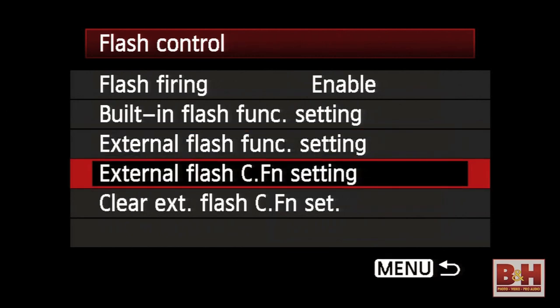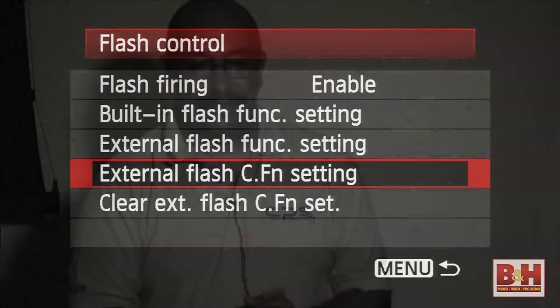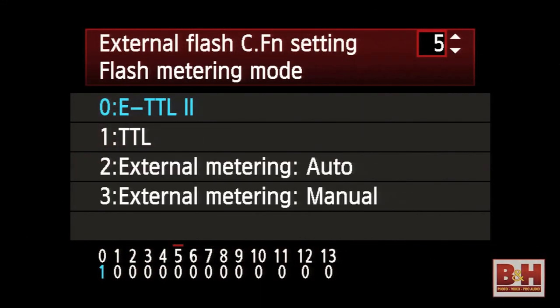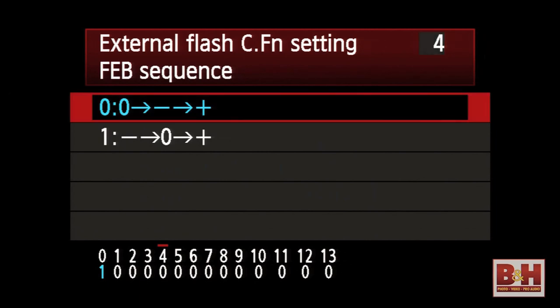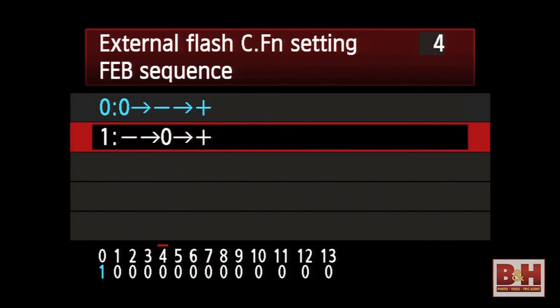External flash custom function settings. These speed lights have gotten so sophisticated, the flashes themselves have custom functions. And depending on the speed light, there's a varying number of them. You can set them, once again, on the camera menu. You can go in here and set each function. And the cool thing is, it tells you the function number, but it also tells you what the function does. And then just like setting a camera custom function, if you wanted to change it, you can highlight it by pressing the set button, then go down to the other choice.